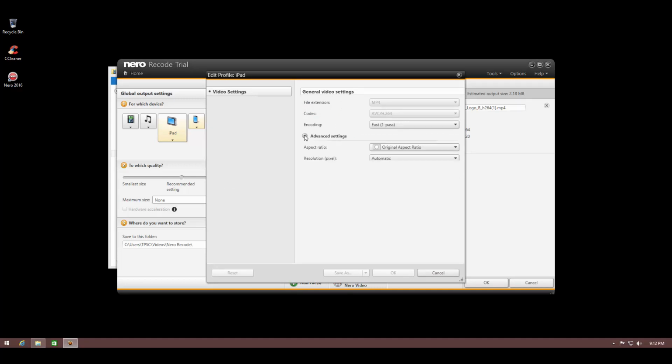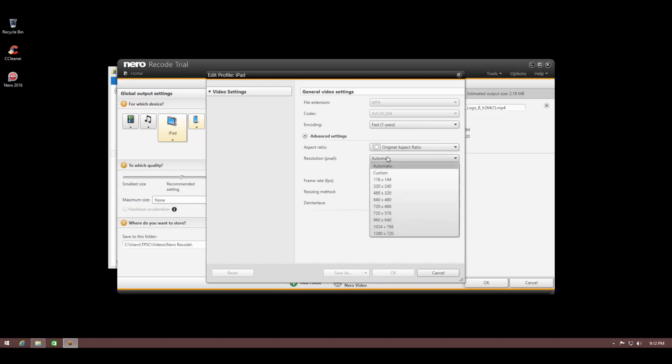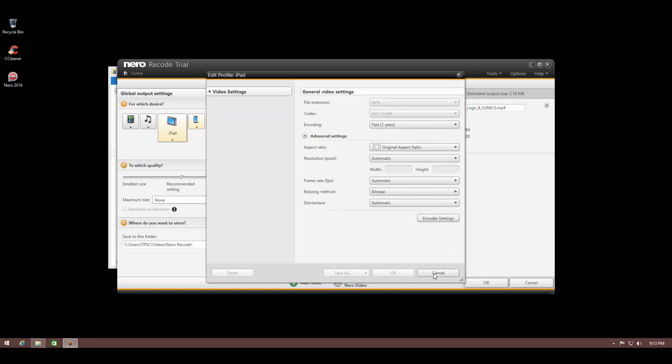You can go into Advanced Settings and you can change the aspect ratio. You can select a custom resolution. You can select a frame rate. Pretty much all the advanced stuff. But if you don't want to do this, they have an alternative, which is nice.